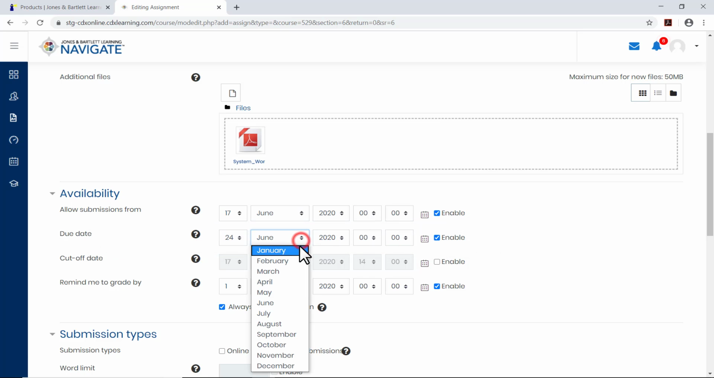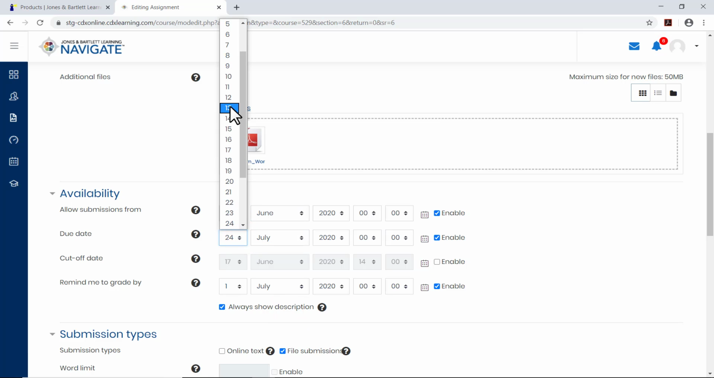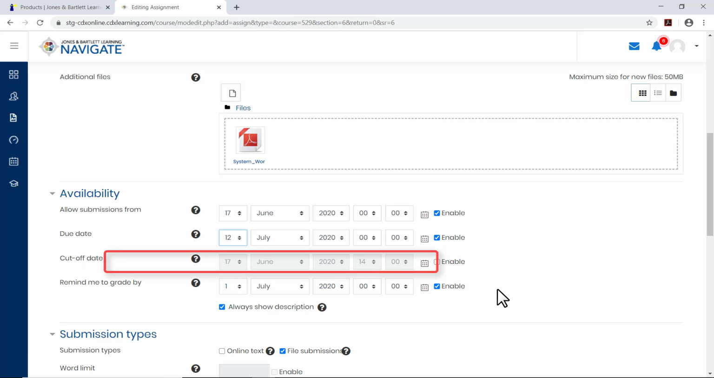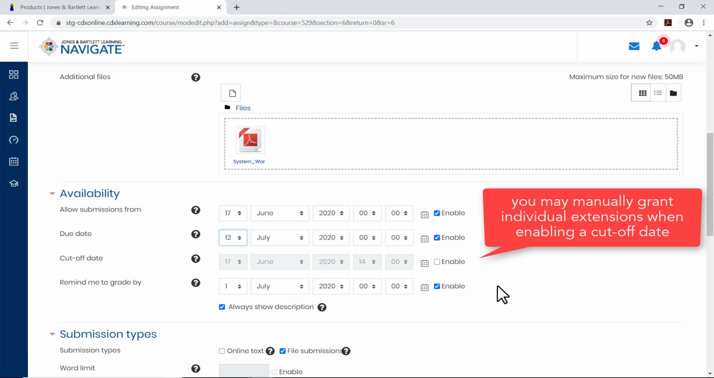If enabled, this setting will not prevent students from submitting late work. However, it will identify which student submissions are past due. If you want to prevent students from submitting work that is past due, enable and specify a cutoff date. Please note, you may manually grant individual extensions when enabling a cutoff date.